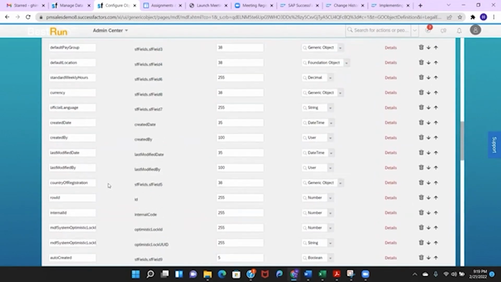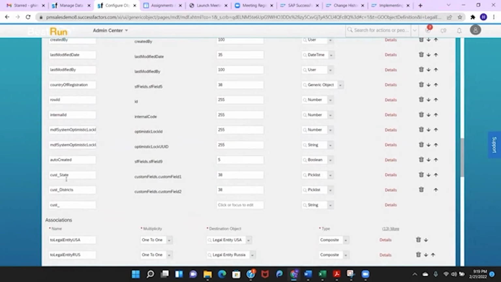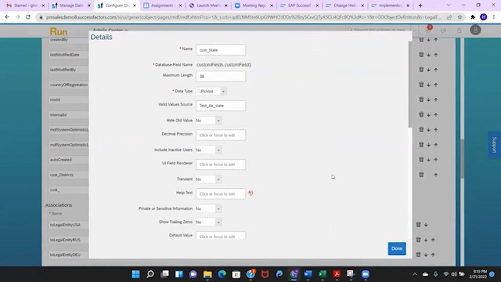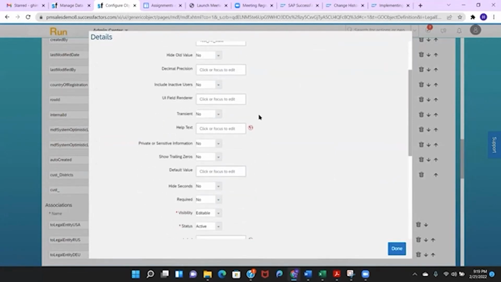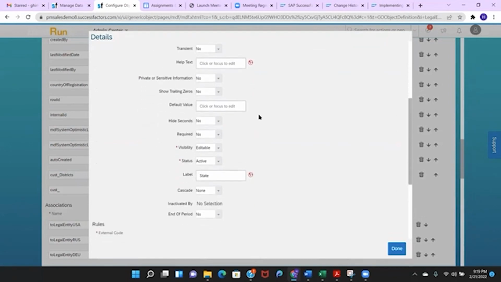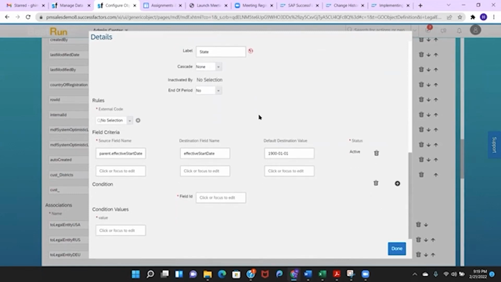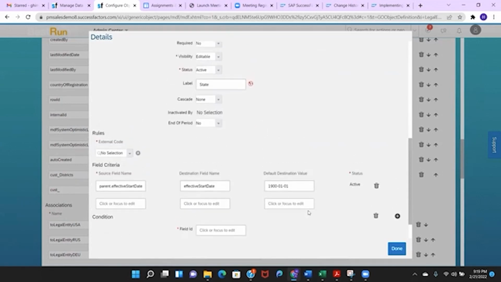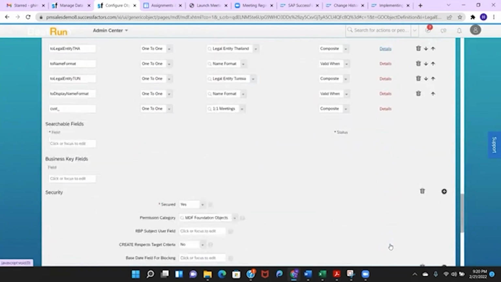Check for the states. State. Okay, yeah, this one is custom. Okay, state. Go to the details. Lastly, it was changed by, scroll down. Who did the change? No, click on done. Click on done, and scroll down to the end.